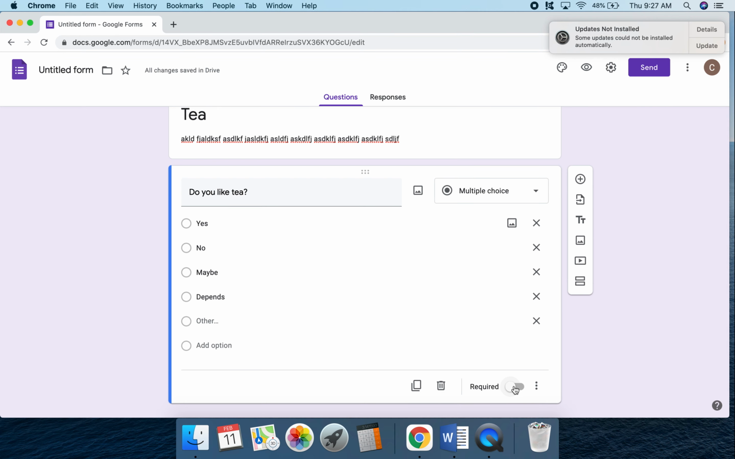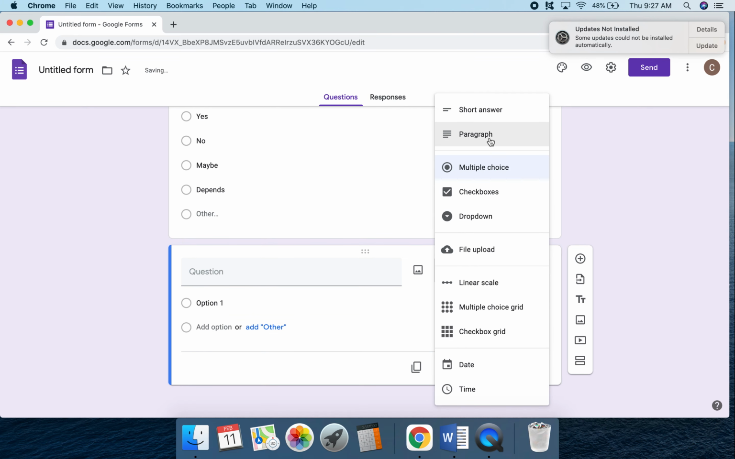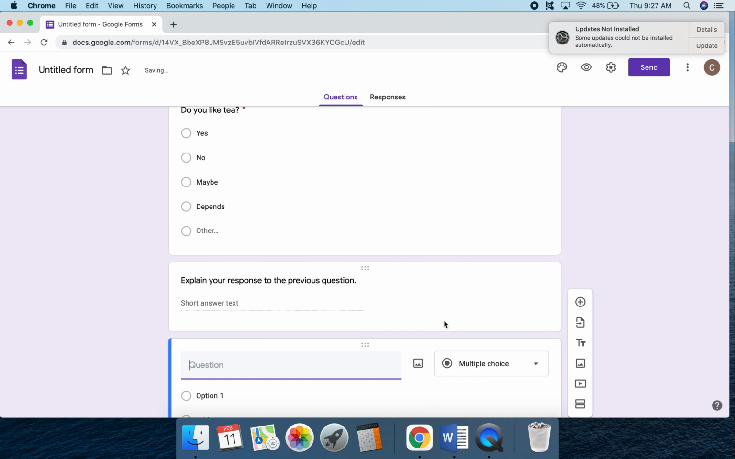I do recommend that you make them all required, unless sometimes if you have like a write-in answer. So let's do a short answer here, like explain your response to the previous question. Sometimes you want those to be required and sometimes you want that to be optional, so that's totally up to you. So let's do some other question types and answer types here.